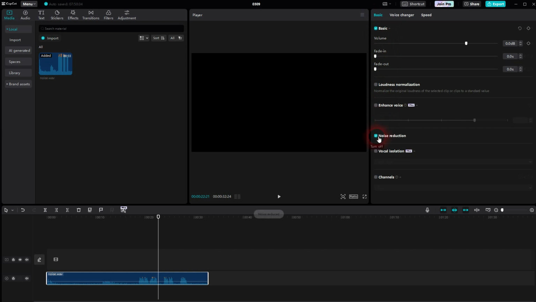Simply check this box and it's going to significantly reduce the noise. As I've said, it's not perfect, so it's not going to filter out everything, but let me roll it again. It's barely hearable anymore, so it has actually done a good job filtering out most of these noises.